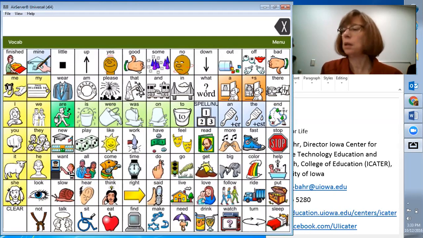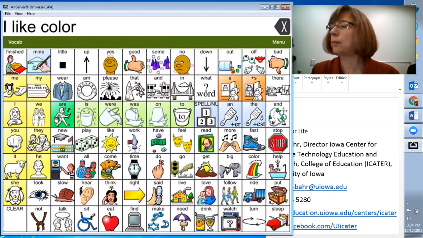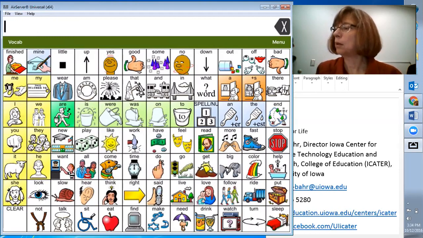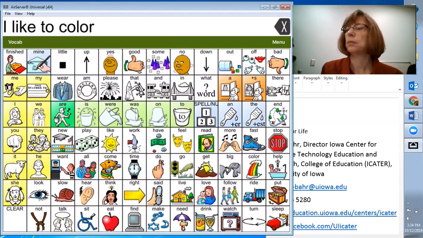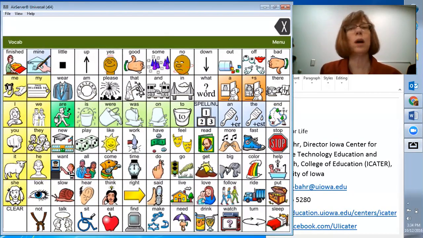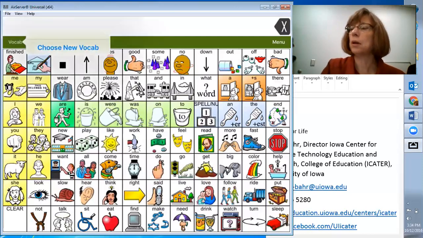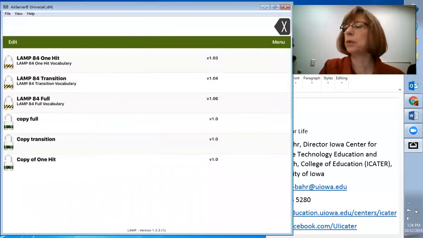But this one hit, basically, you hit it one time, it puts it up in the message bar. Like color. Okay, I like color. Or I could say, I like, there should be a little word to, color. I like to color. And it's kind of a what you see is what you get. It's a one-hit vocabulary. So I'm going to show you the next vocabulary that's available, and that's transition.